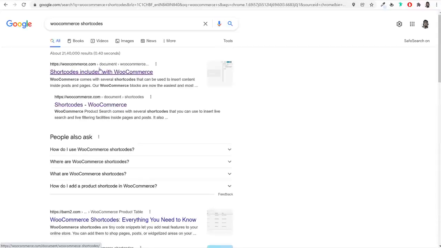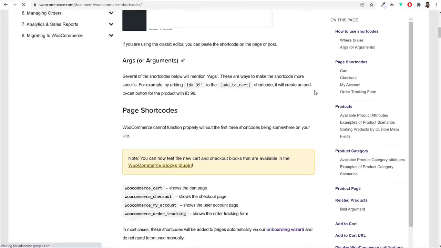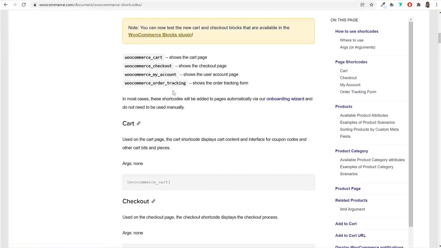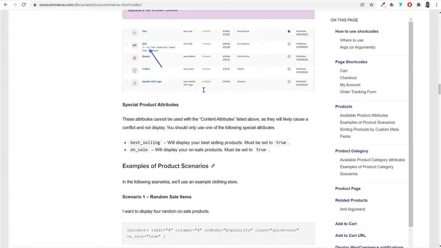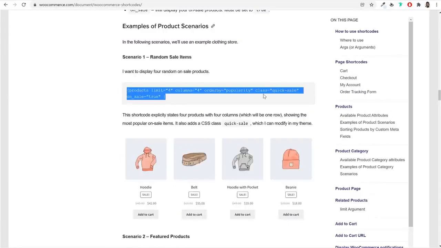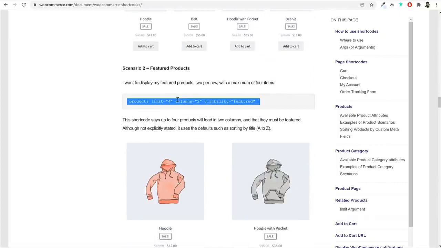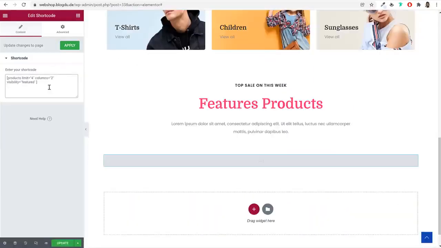You will see the first link, woocommerce.com/document shortcodes. Open this link and here you will see all these shortcodes. If you scroll down, as you can see, there are shortcodes for all the different pages and so on. We want to display products. For products, you will see at the bottom, if you want to display a random sale item, this is the shortcode. If you want to display featured products, this is the shortcode. So we do want to display featured products, copy the shortcode, come over here, paste it under the shortcode.